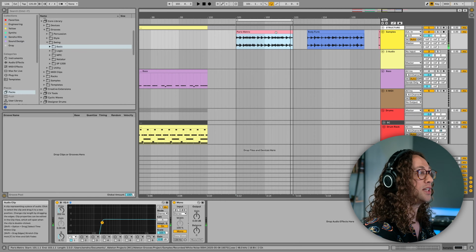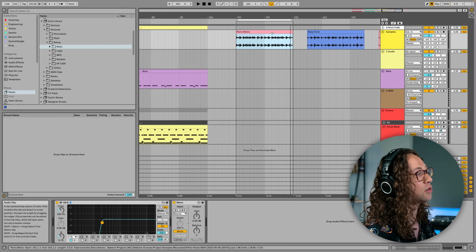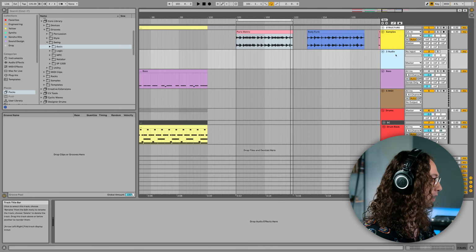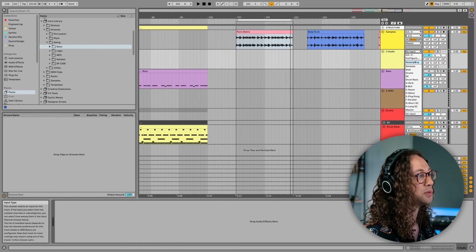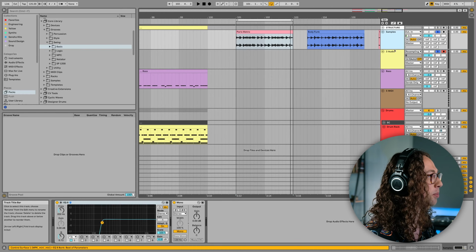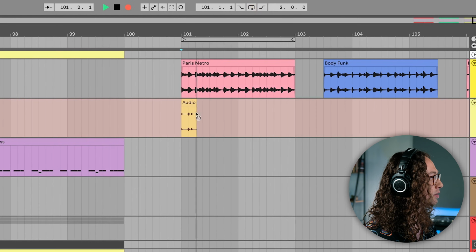I'm gonna record this in and just make sure that all of the hits are on the grid that I want. Okay, so if we have a new audio track and we set the input to be resampling, and then we just record the output of this track so that it's high passed and mono as well.